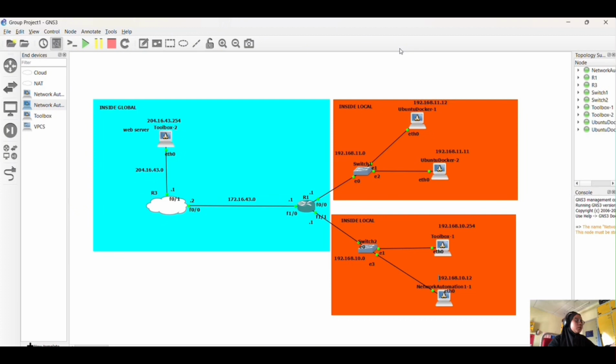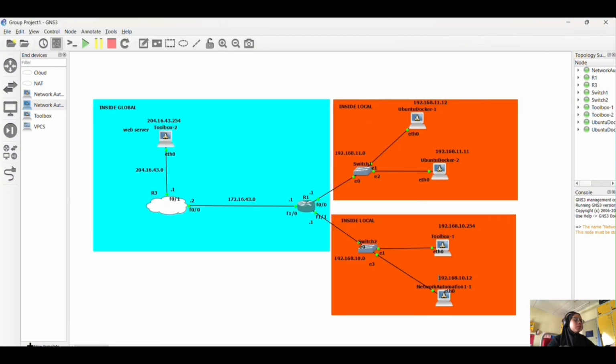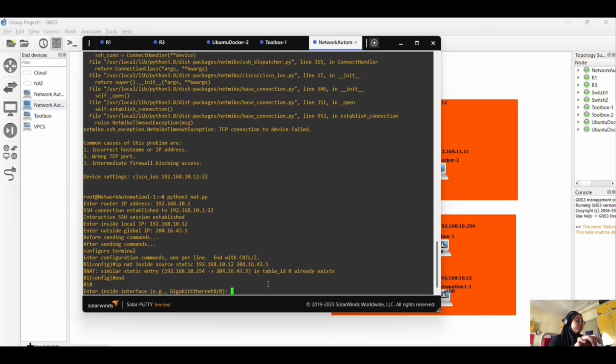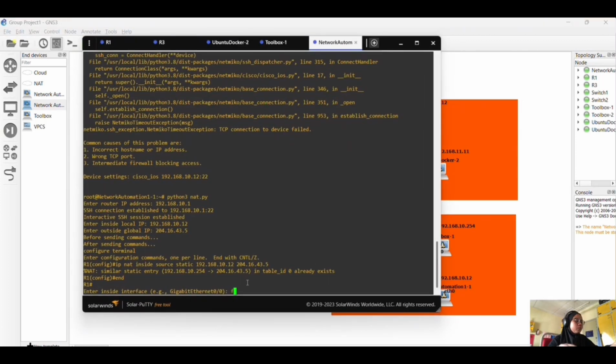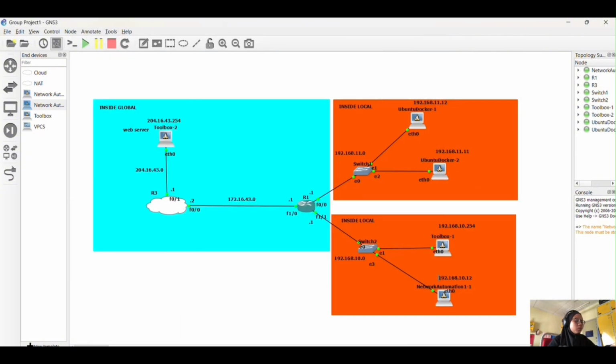let's see, 204.16.43.5 maybe. Okay, and then we need to put the interface. So for the inside local, it's FastEthernet 1/1. The outside would be FastEthernet 0/1. Am I correct? 1/0.